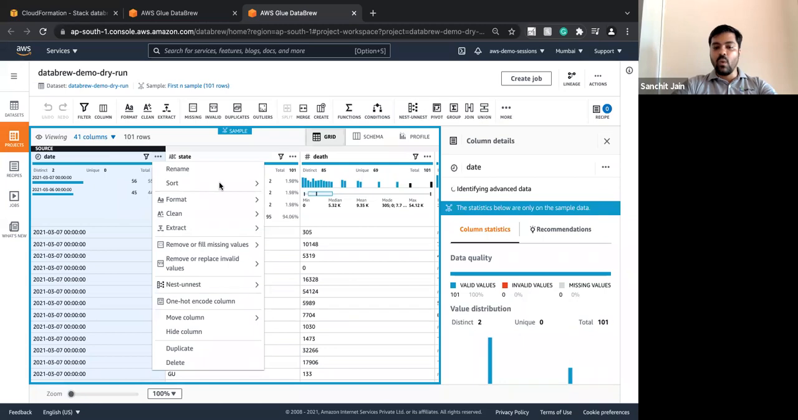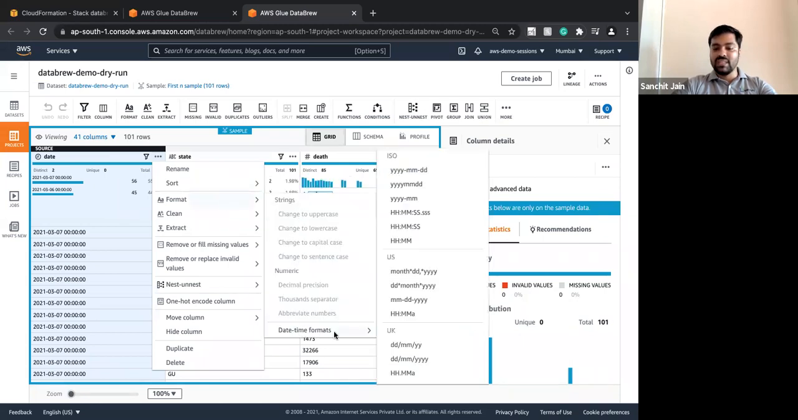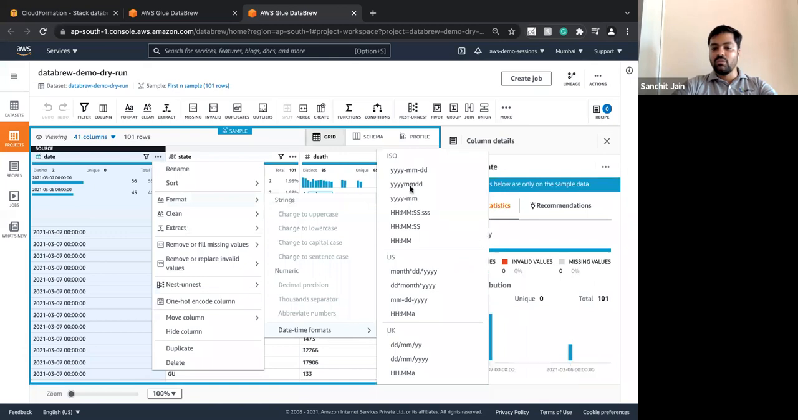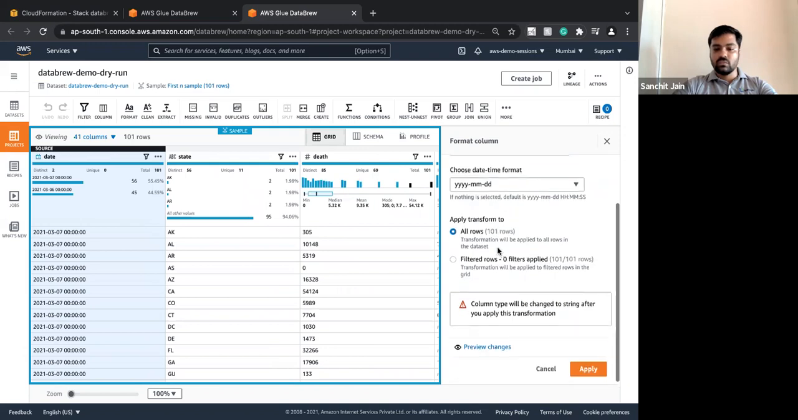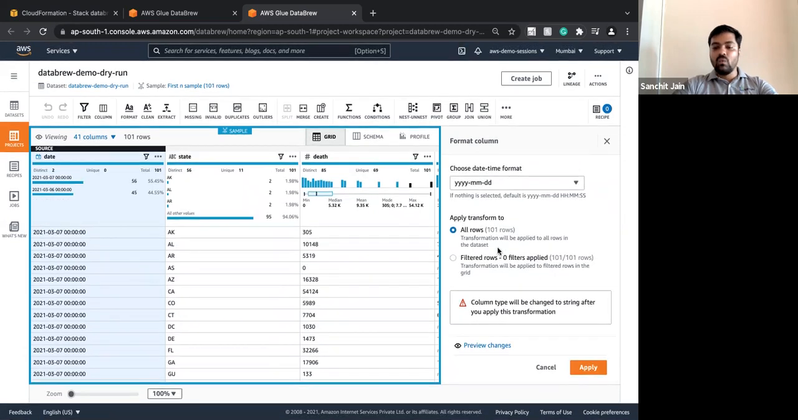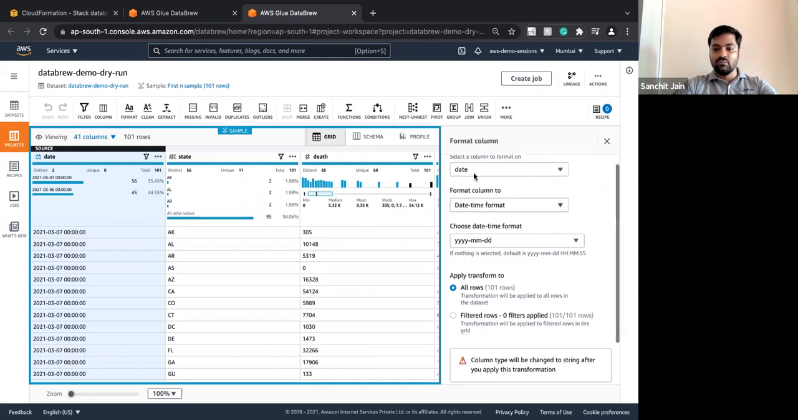You can get a list of all the operations from here. You can select on the format. Let's say date format you can do. For example, I think I want to just make it, let's say, year, month, and date. Now, simple of all, this is the operation I've given. For the date column, from this particular format, I'm just choosing this particular format.